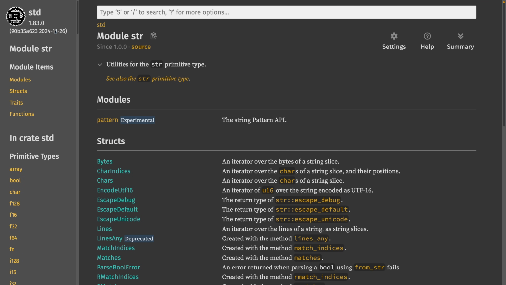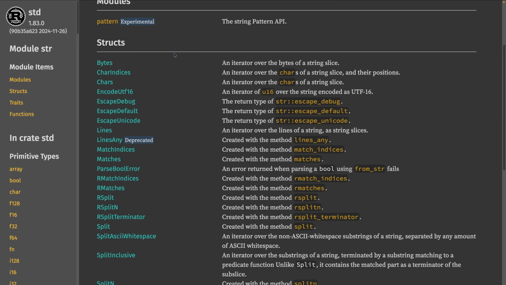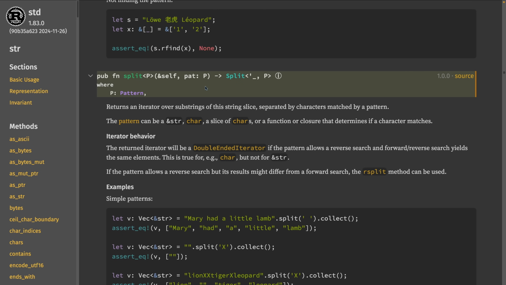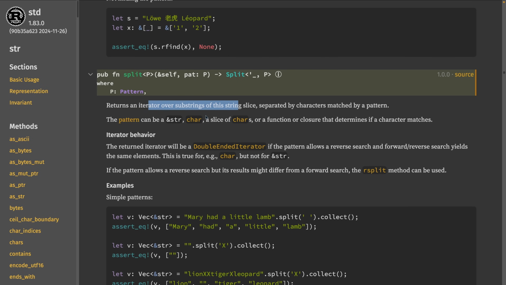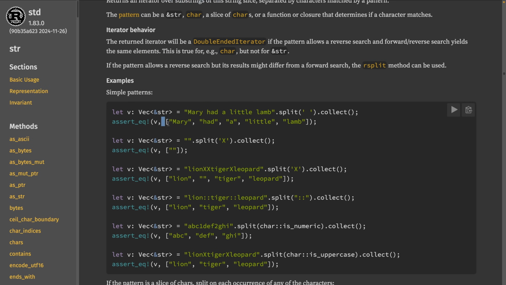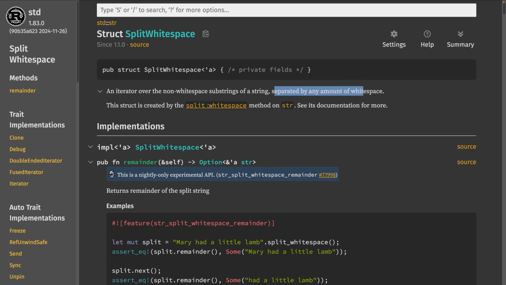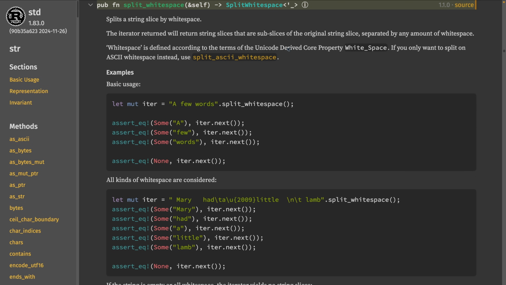And actually, if we go into the standard library, here we are at std::str, which is the string module, or the str module anyway. And we can see some split functionality here. We could just go with split. Split will allow us to split something, return an iterator, which we can then iterate over. But there is also split_whitespace, which is an iterator over the non-whitespace substrings, separated by any amount of whitespace. This is actually probably better for us. So we can do split_whitespace instead.